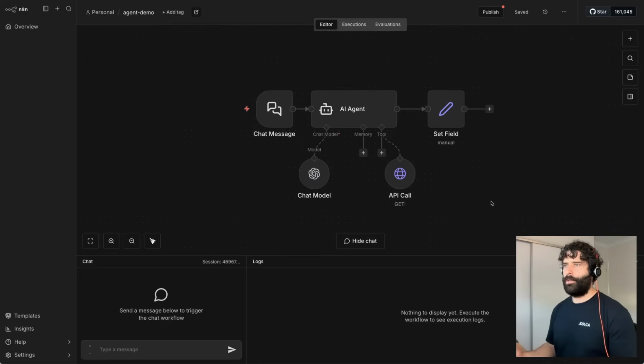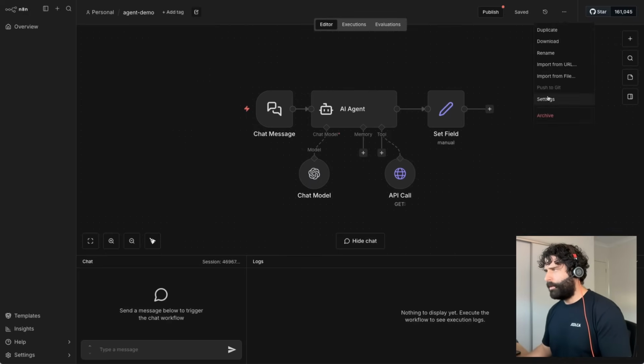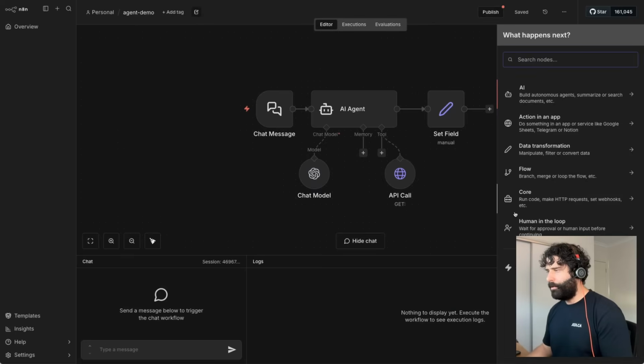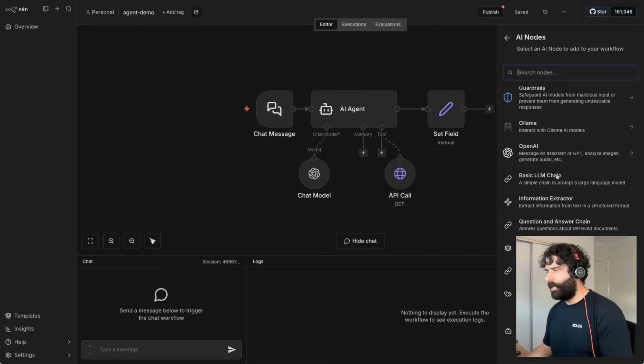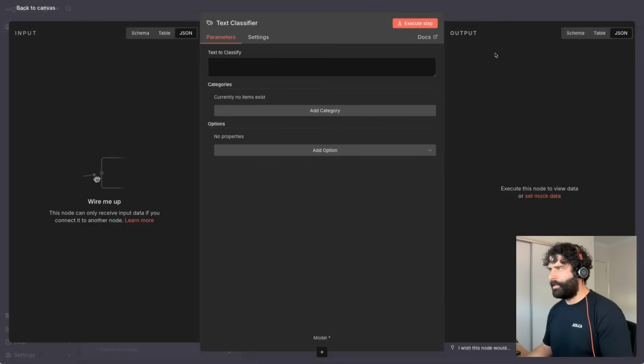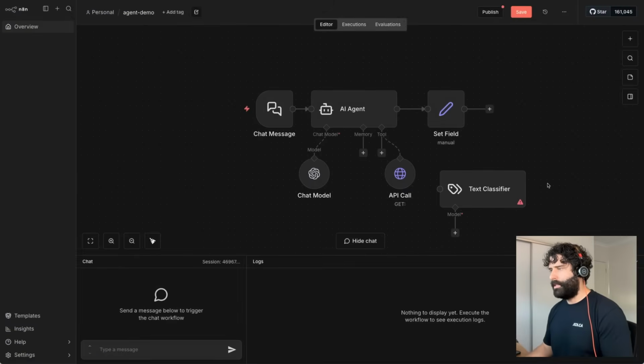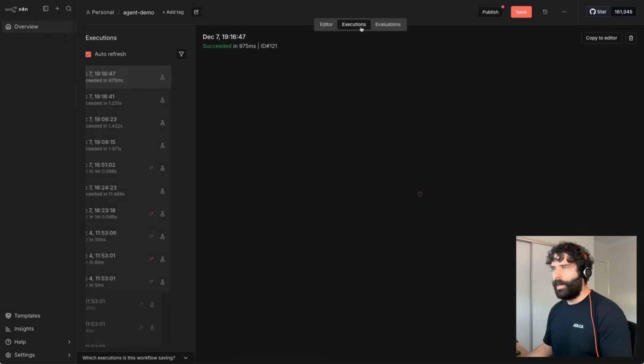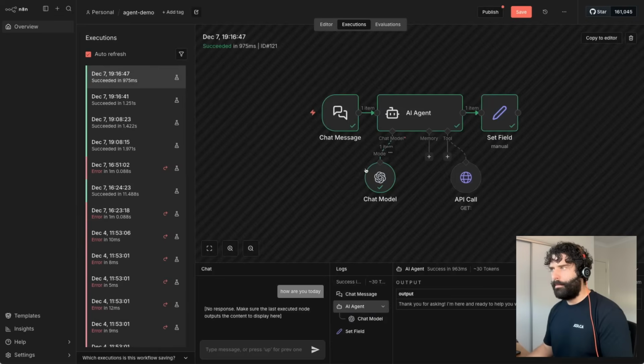Okay, now that we looked at the initial changes of V2 to V1, I just want to go through some of these other things over here. The settings panel all looks the same. Like I mentioned before, when you're going through your node selection over here, it all looks the same. So text classifier, all the nodes have this updated style to them, but otherwise the functionality or the UI navigation is the same. The executions panel also looks to be the same.